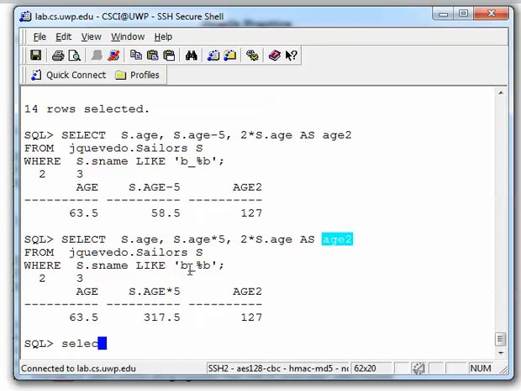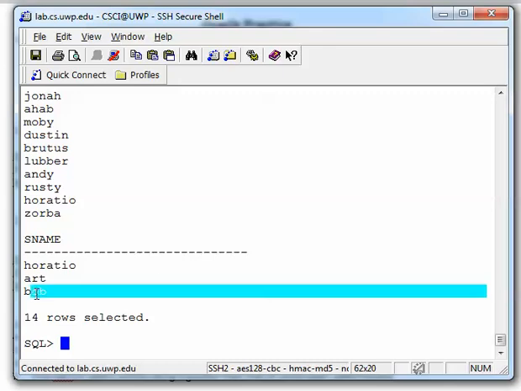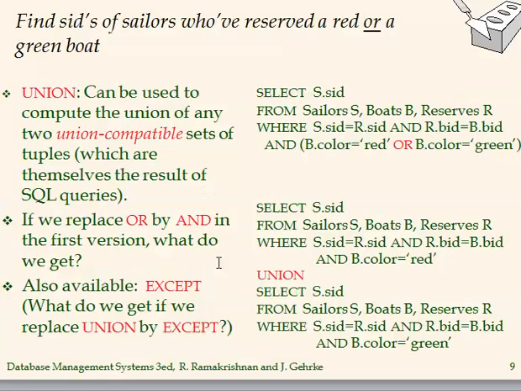So we can find that with select. So it starts with a B and ends with a B. There is one with the name Bob. Select S name from Quevedo dot sailors. You see, this is the one that I'm talking about. Okay, so now let's see the next.